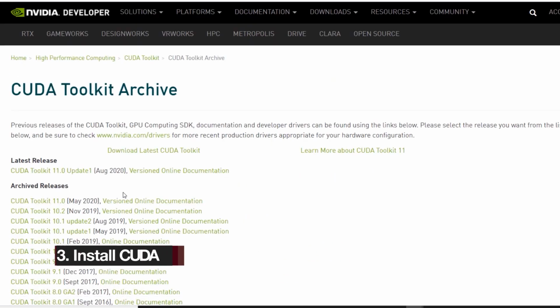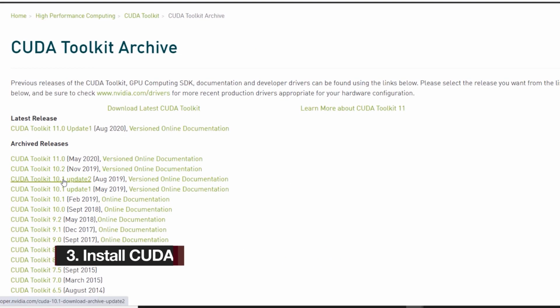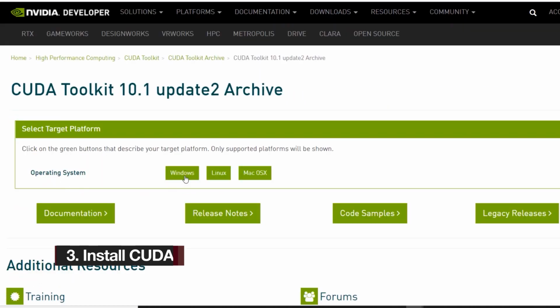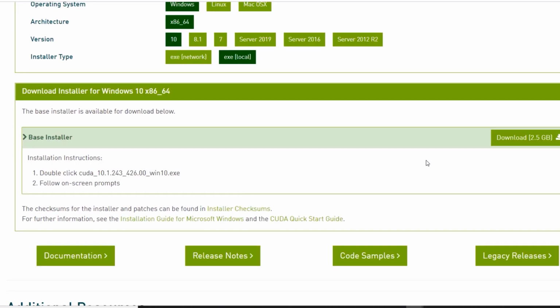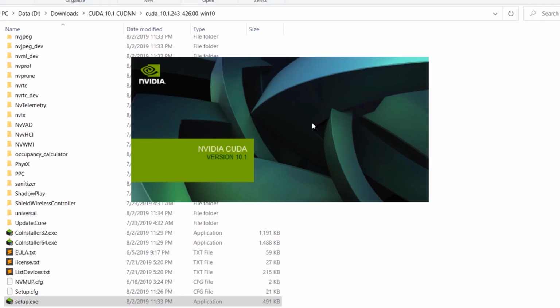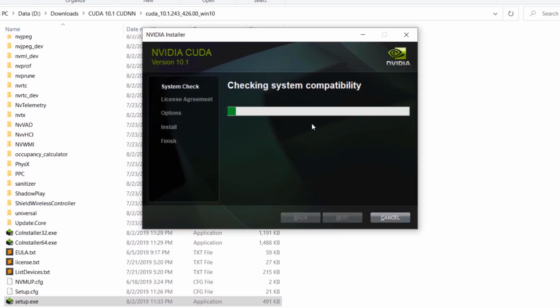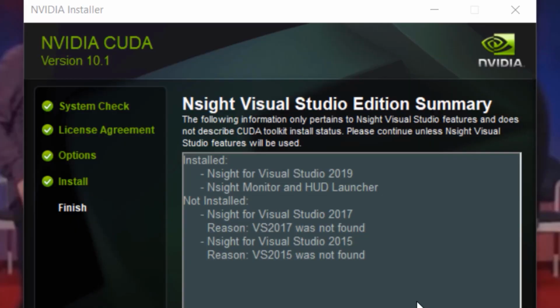Now we are going to download CUDA version 10.1 from legacy releases. I like this version because it is compatible with my TensorFlow GPU installation. Go ahead and install it with default options. We must install CUDA after we have installed Visual Studio, so that the CUDA setup can install dependencies for the Visual Studio.